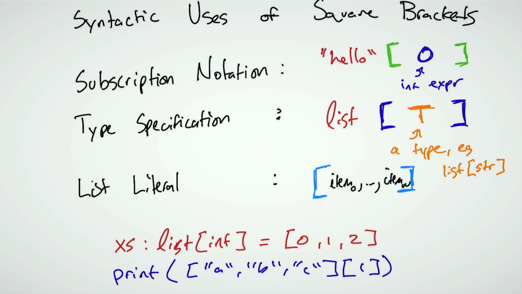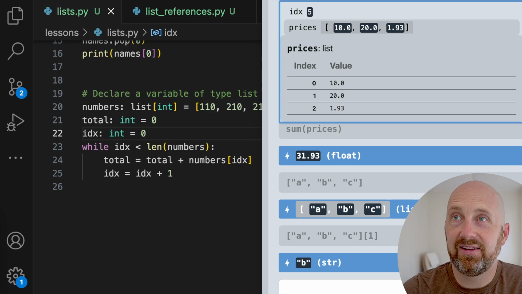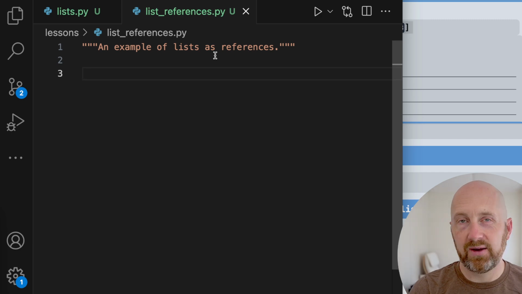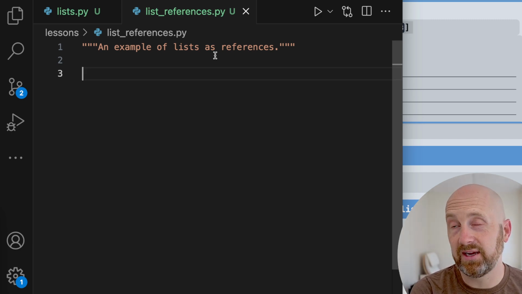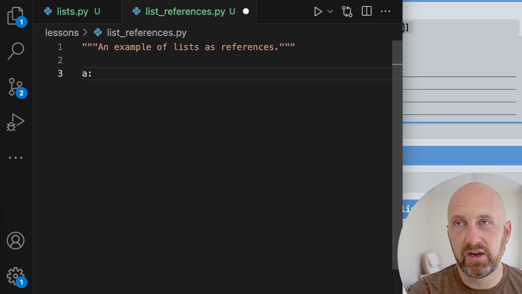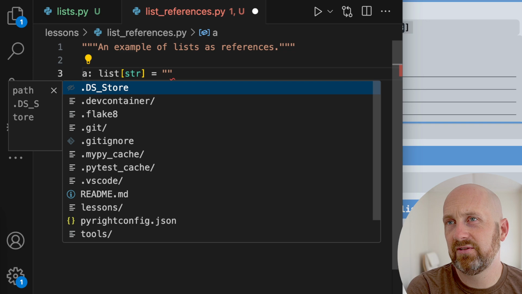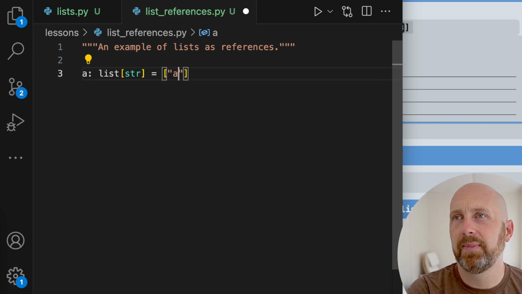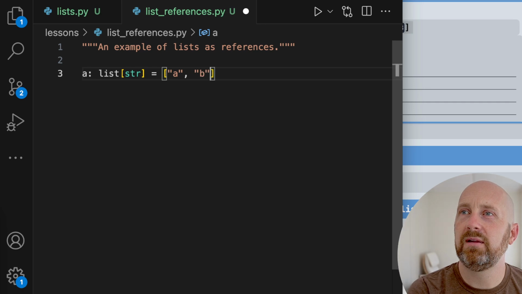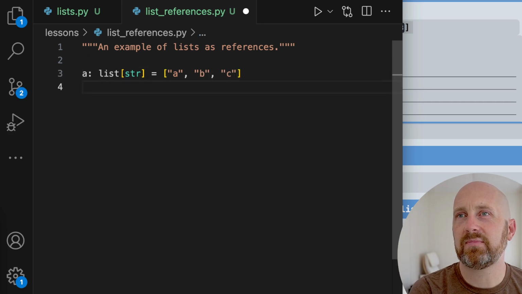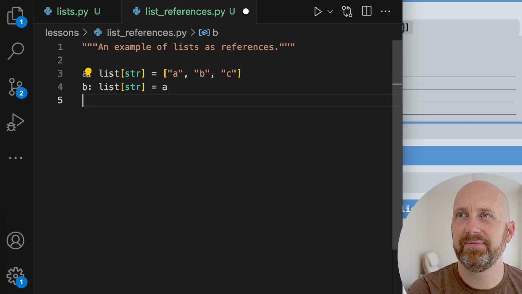I'm going to leave you all with a bit of a cliffhanger here, and that is list references. We'll get to the bottom of this in an upcoming video, but let's try something out really quickly to set the stage. Let's imagine we have a list A, list of str, and we'll use our list literal syntax here. It's A, B, and C. And let's say B is a list of str that is the same list as A.